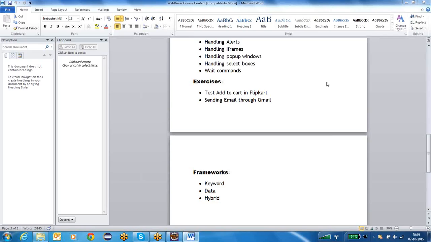Web automation script. Okay, if I'm a manual tester... You shared your screen? Oh, I didn't share. Okay, sorry. Yeah, now I shared. Can you look at it?